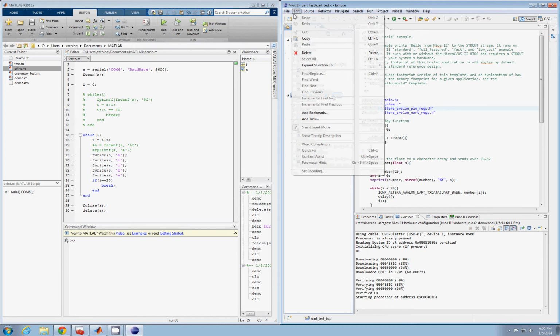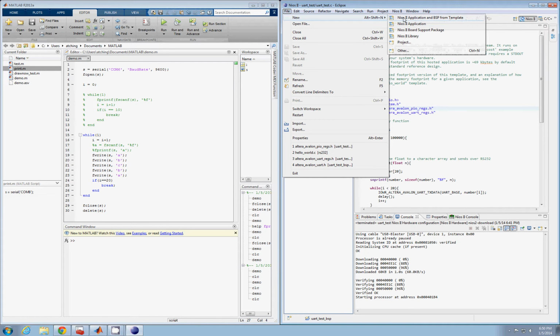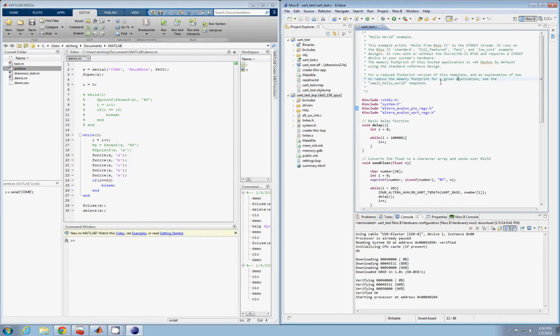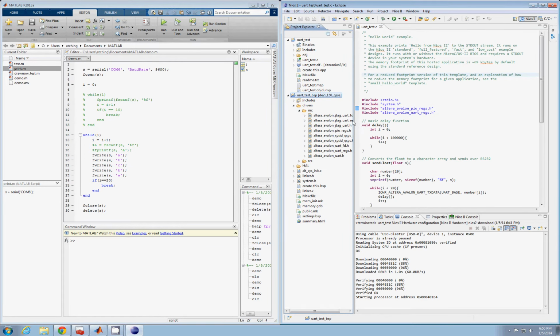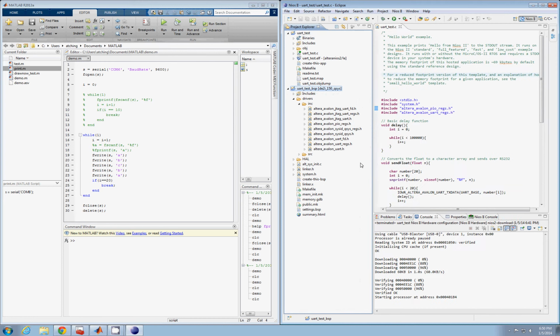Just for quick reference, what you do is File, New, and then you use the Nios 2 Application and BSP from Template. I use the Hello World template. So under this folder, under drivers and include, you'll find the support libraries that you'll need to interface with your peripherals. Parallel input output is going to let you control the LEDs. And then the UART library will let you control the TX and RX data from your RS-232 port.